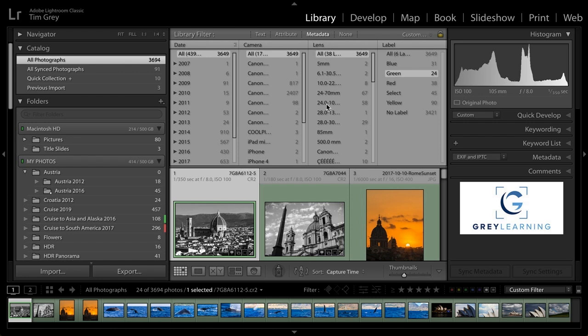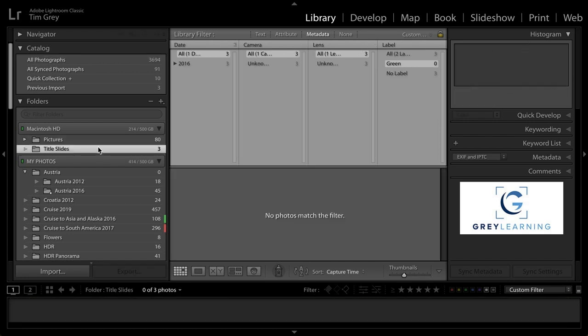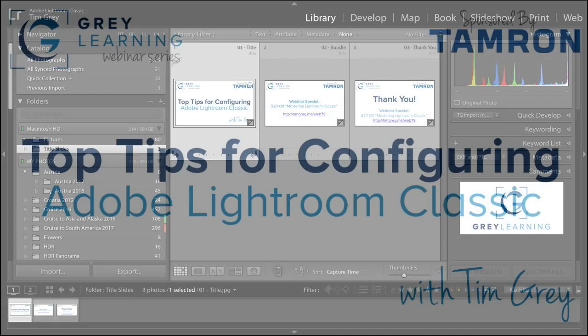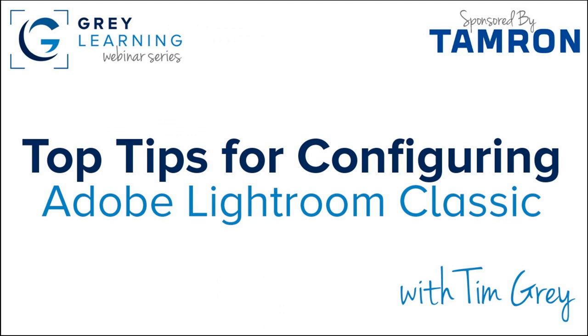That said, I certainly hope that today's presentation has helped you in terms of getting Lightroom a little bit more configured to your liking, streamlining your workflow, helping you work a little bit more efficiently. Everything I've talked about today is really aimed at helping you get the most out of Lightroom in your own workflow.